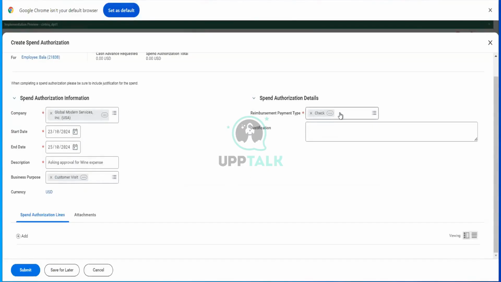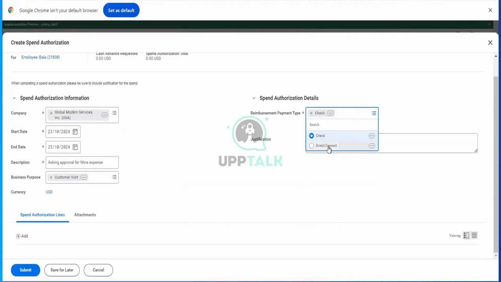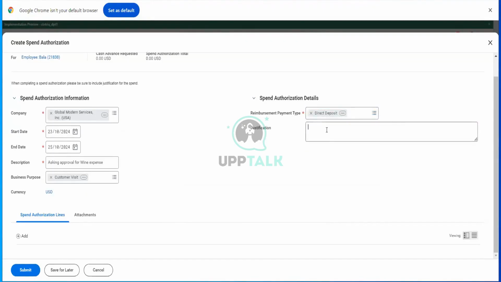Reimbursement payment type: how this would be reimbursed back to the employee. Check or direct deposit. Let's say direct deposit. Justification for this: we are going to have a dinner with the client coming, and therefore it's required. With distribution, you need an attachment here. You will do it.